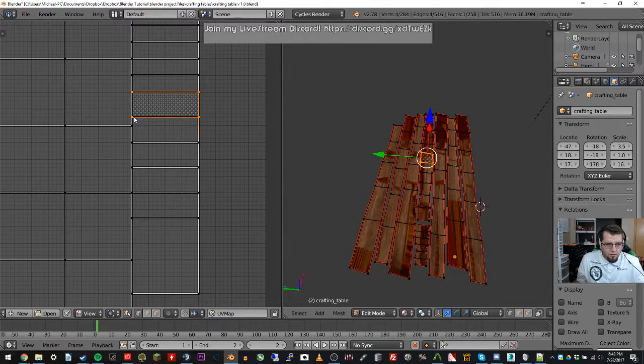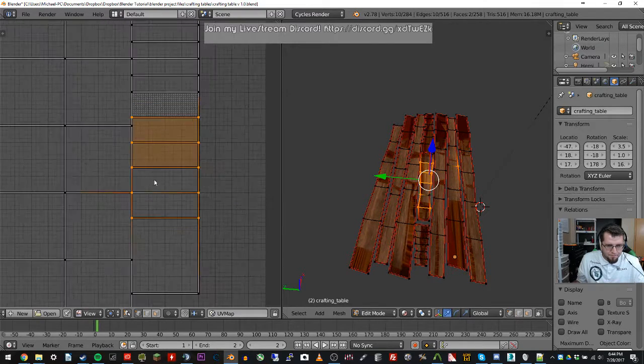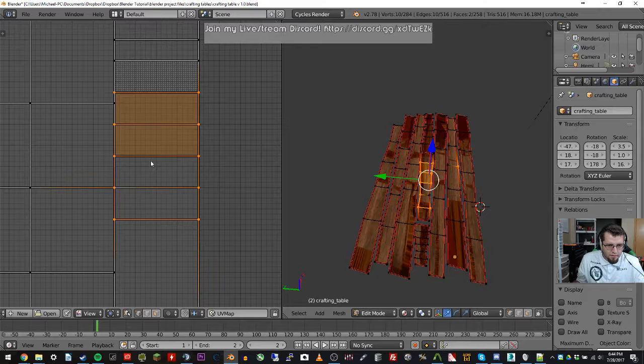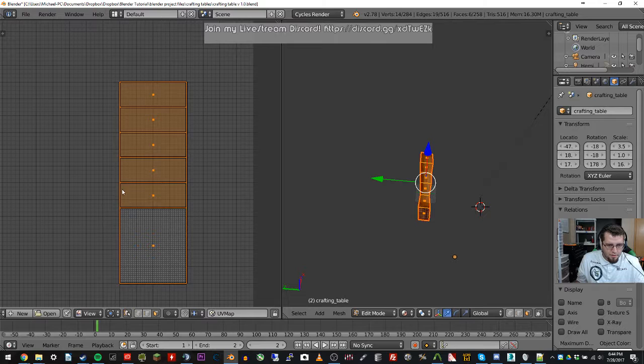Vertex, we can actually move this down. Not the whole thing. Just the, thank you. So this whole section here, we can. Oh, see, I grabbed some of that stuff. Let's go to face mode, select just that, and then hide everything else.